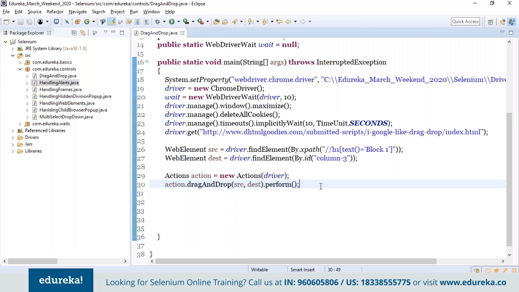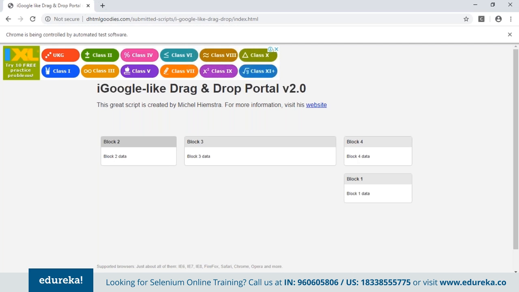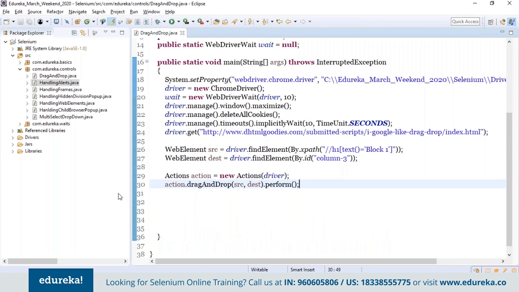So this is the difference between your build and your perform. Your build basically is to build your set of operations, whereas your perform is to execute that operation. So now, once you have done this, I'm going to show you how this method is going to work. Let me run this program. Do you see this? The block 1, which was in column 1, has now been dragged to column 3. So this is all about your drag and drop event.